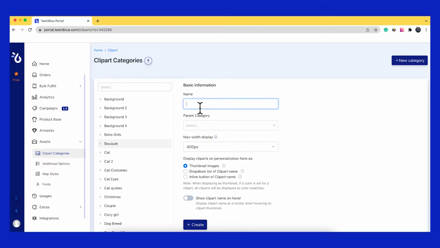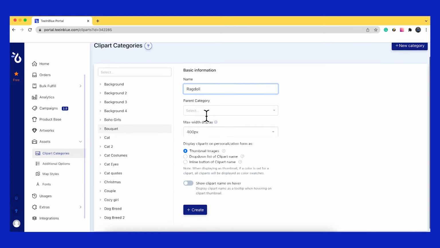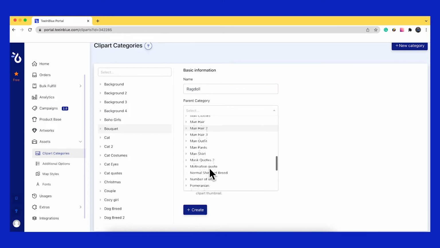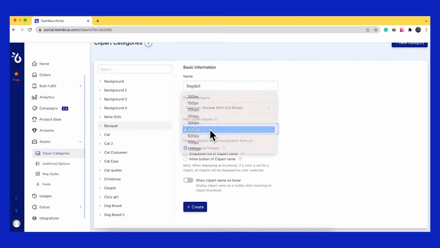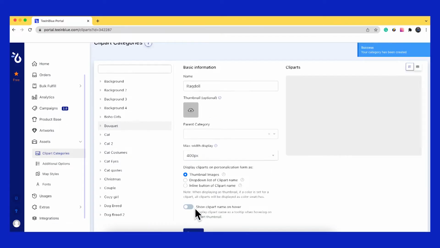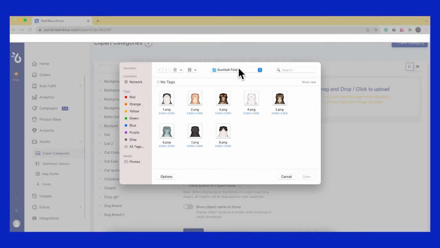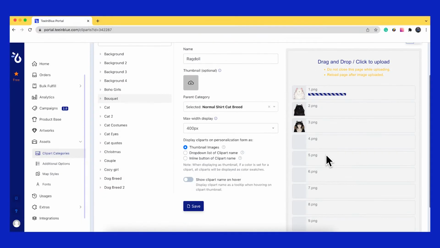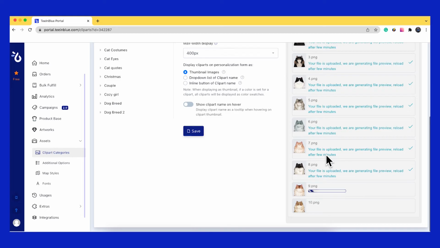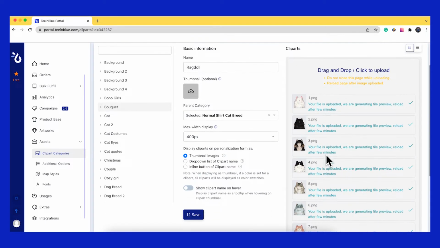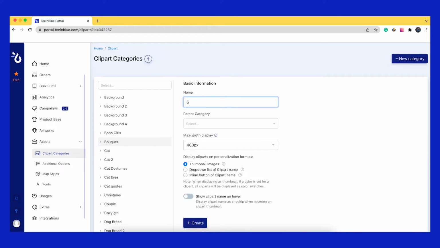Click on the new category button again to create a subcategory. I will name it Ragdoll and its parent category is normal t-shirt cat breed. Click on the drag and drop zone to upload cliparts for this category. Here are some ragdoll cat images that I prepared. Remember to click Save. Follow the same steps with the other cat breed.